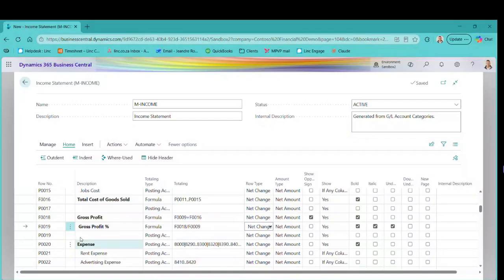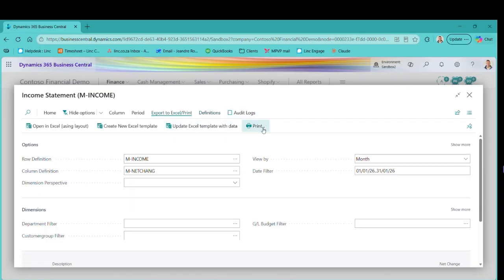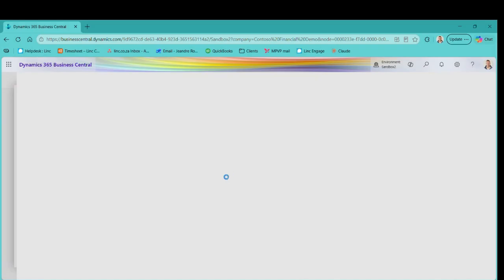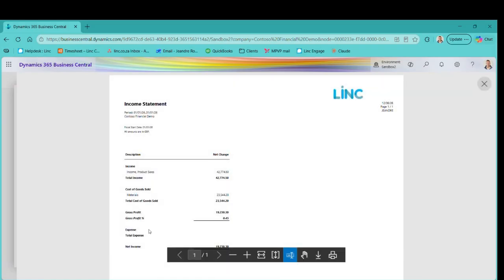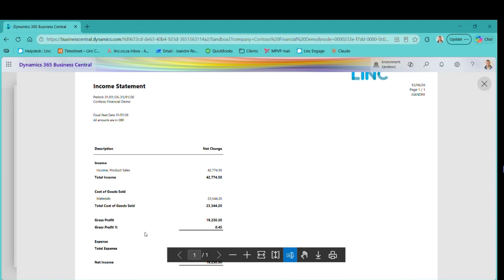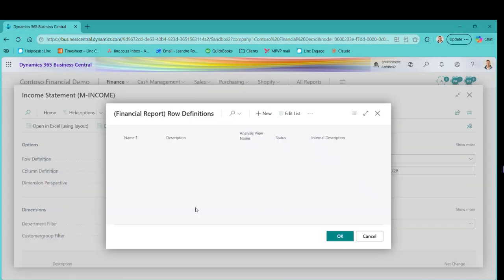Speaking of which, maybe let me just show you that. So when we actually go back and we print this, I can actually see it's added the gross profit percentage in there, underlined it, and so on. Obviously, we'll just multiply it by 100 to maybe just get a percentage and so on. Okay, so that's editing row definitions.